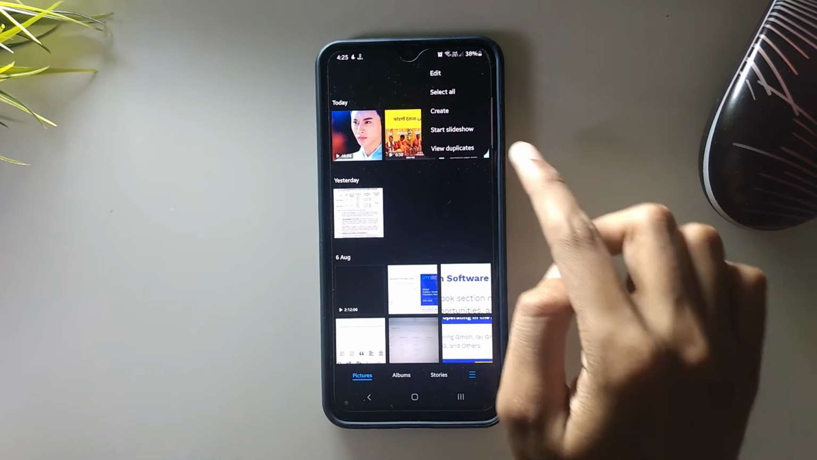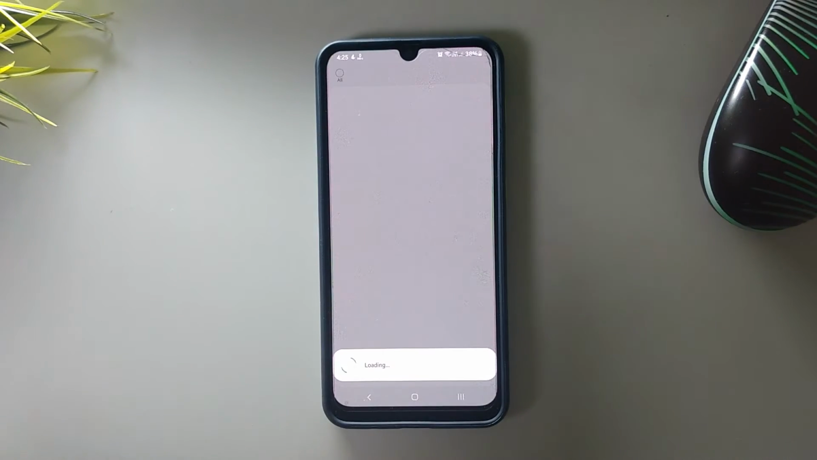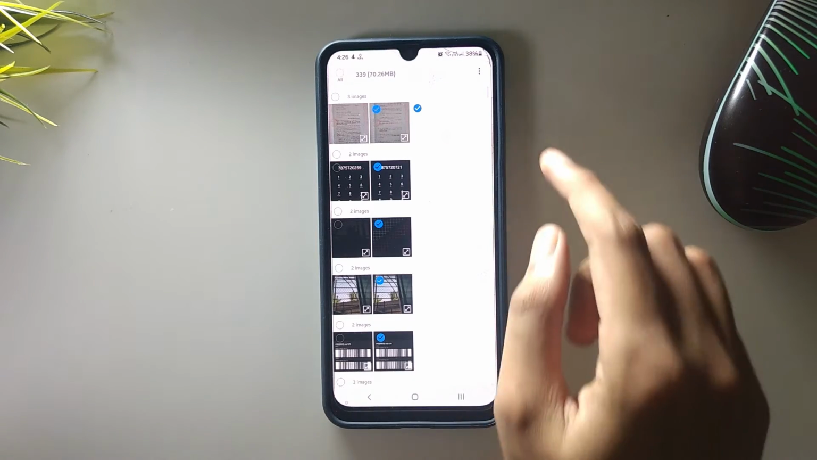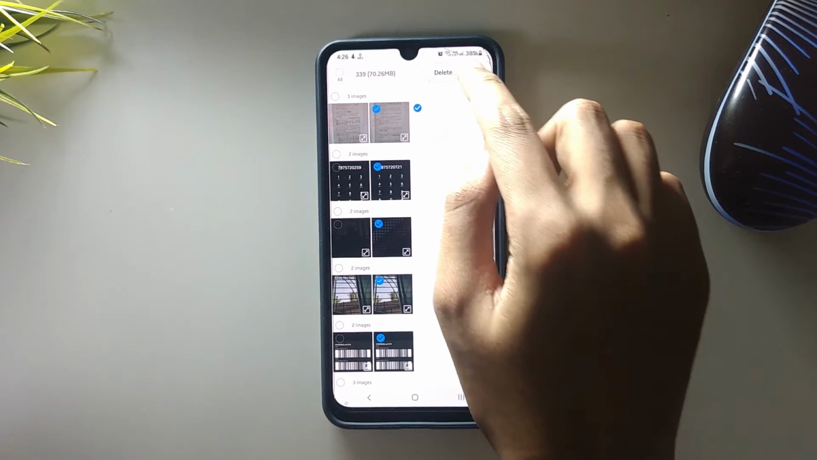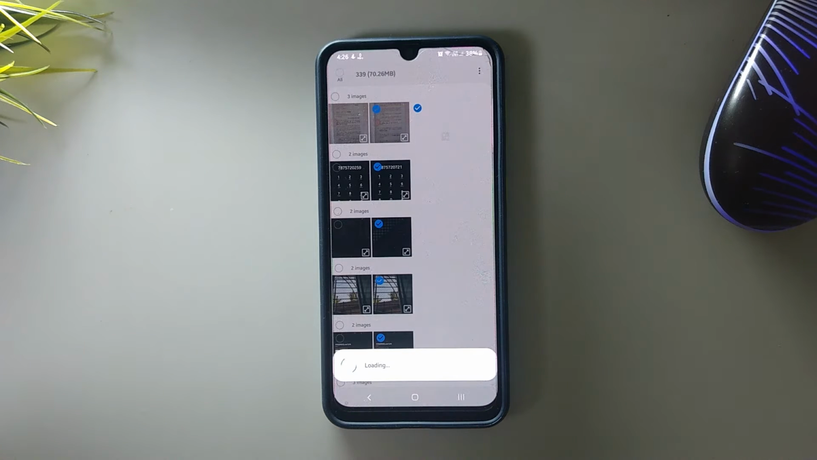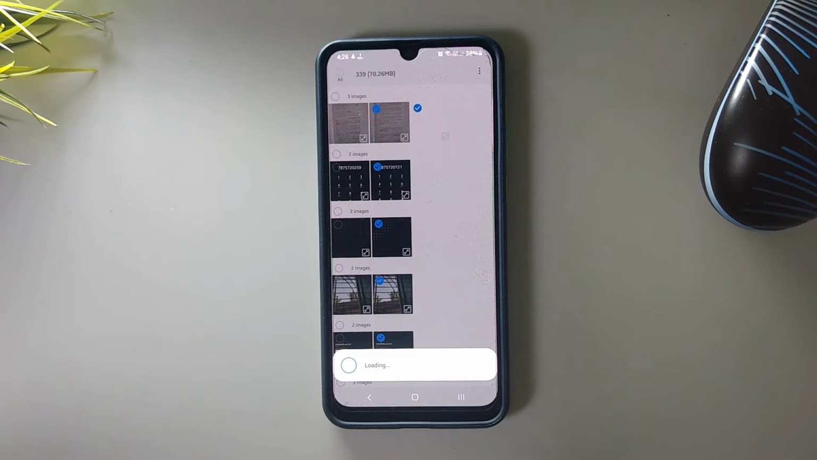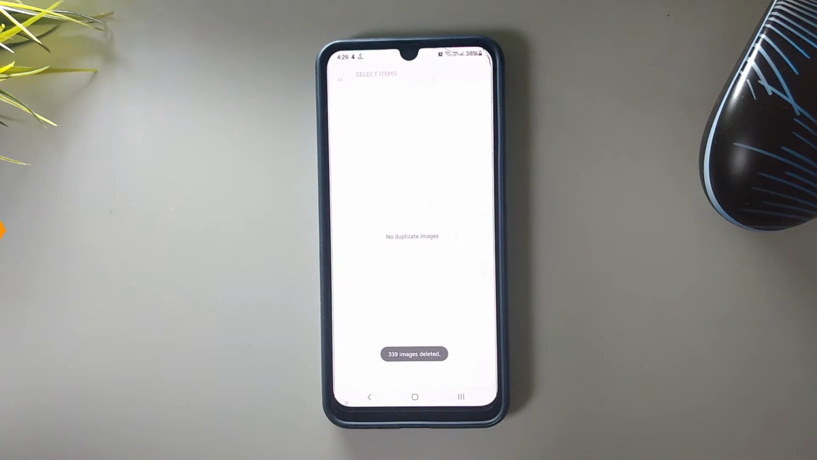Samsung Gallery app offers an interesting feature where it automatically shows duplicate images. You can then delete them and keep only one image to free up storage. To use this feature, tap on the three-dot icon at the top in the Samsung Gallery app. Make sure you are in the Pictures tab. Choose View Duplicates. The app would have automatically selected one of the duplicate images, making it easier for you to delete them. You can select or deselect images manually as well. Hit the three-dot icon to delete images.